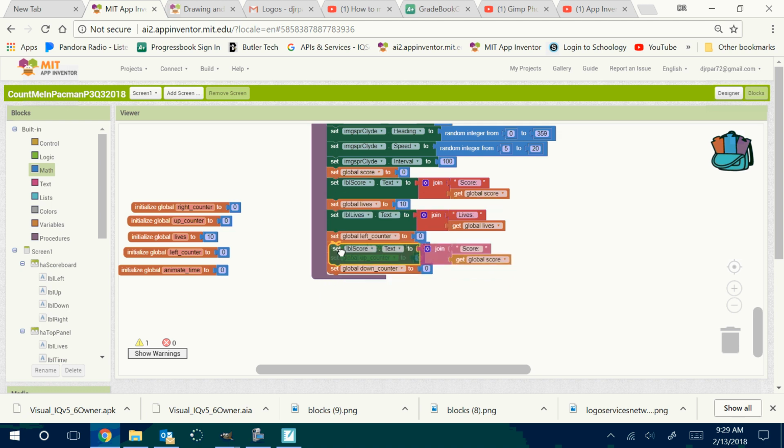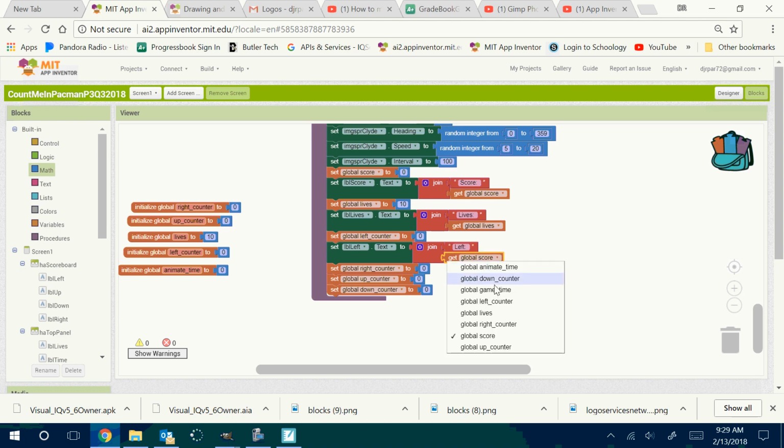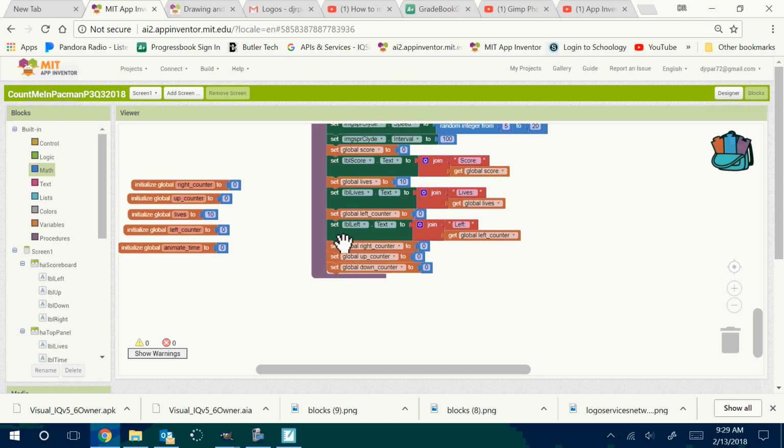So this is kind of a pain, but you know, you got to display them. All right. So down here, I just put them right underneath it. This is going to be my LBL left. And this guy is going to say left, colon, space. And this guy is going to be my LBL left counter, or my left counter. And boom, you're done. All right.